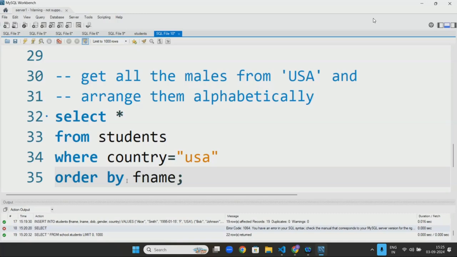You can put capital USA or small USA, it doesn't matter. And someone asked me about importing Excel data. You can import the Excel data.